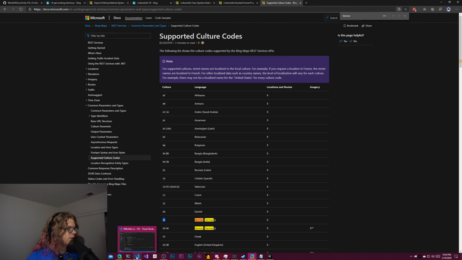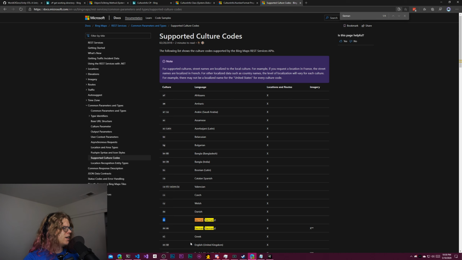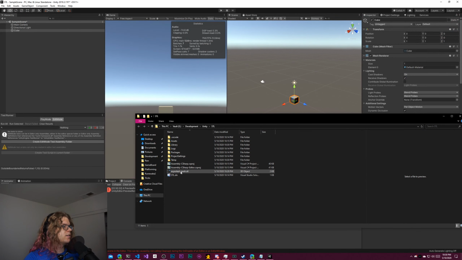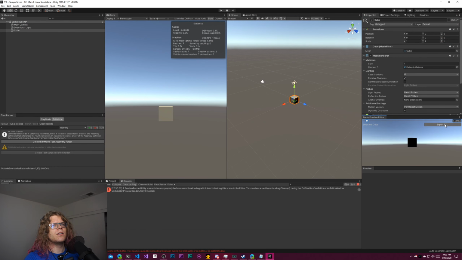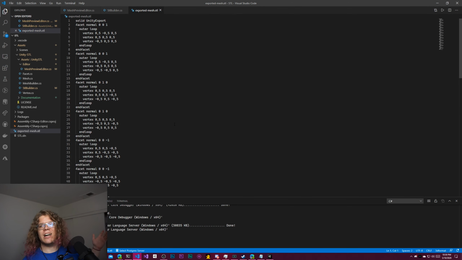Sure, let's try that. So if we swap out that, we effectively are changing where we're located to Germany, or not where we're located so much as we are targeting it towards a German culture, I guess. And so we're trying to format things to respect that. And so hopefully we can break everything by doing this, deleting our mesh. I'm just going to click that a bunch. And let's open it with code. All right. Now we have our commas. Perfect. So we broke everything.